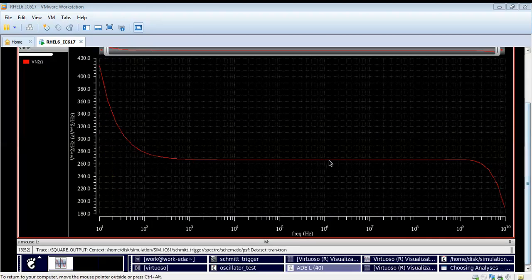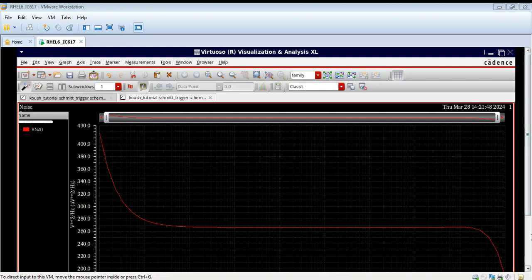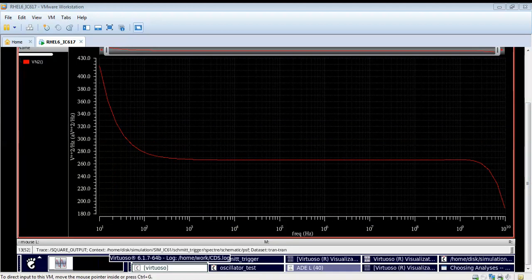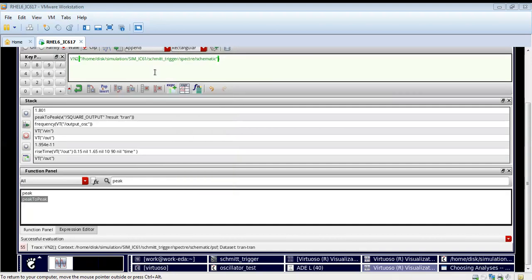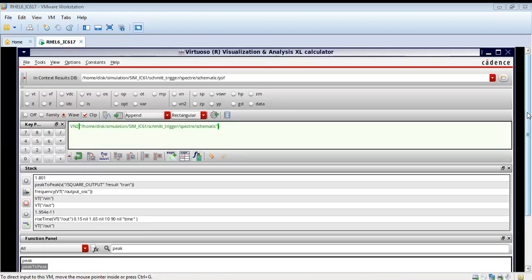Yes, this is the waveform for the noise. As you can see, the noise is constant from around 100 Hz to 10 to the power 9 hertz, or 1 gigahertz. We can also measure the average value of this noise voltage.